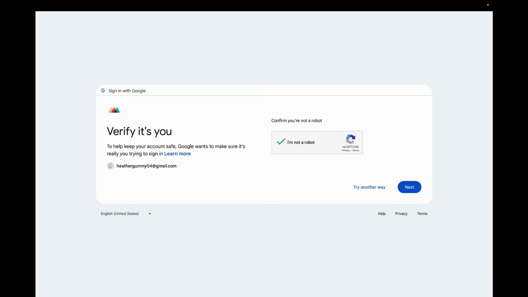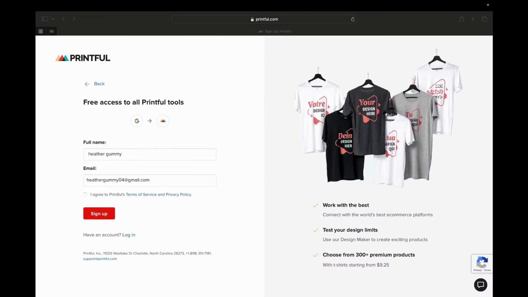Once you sign up, Printful is going to send you an email so that you can verify that you are a real person. Once you get that email, make sure you verify it so that you have your account. Once you sign up with your Google, Apple, or Facebook account, or with your email, this is the next page you're going to see.